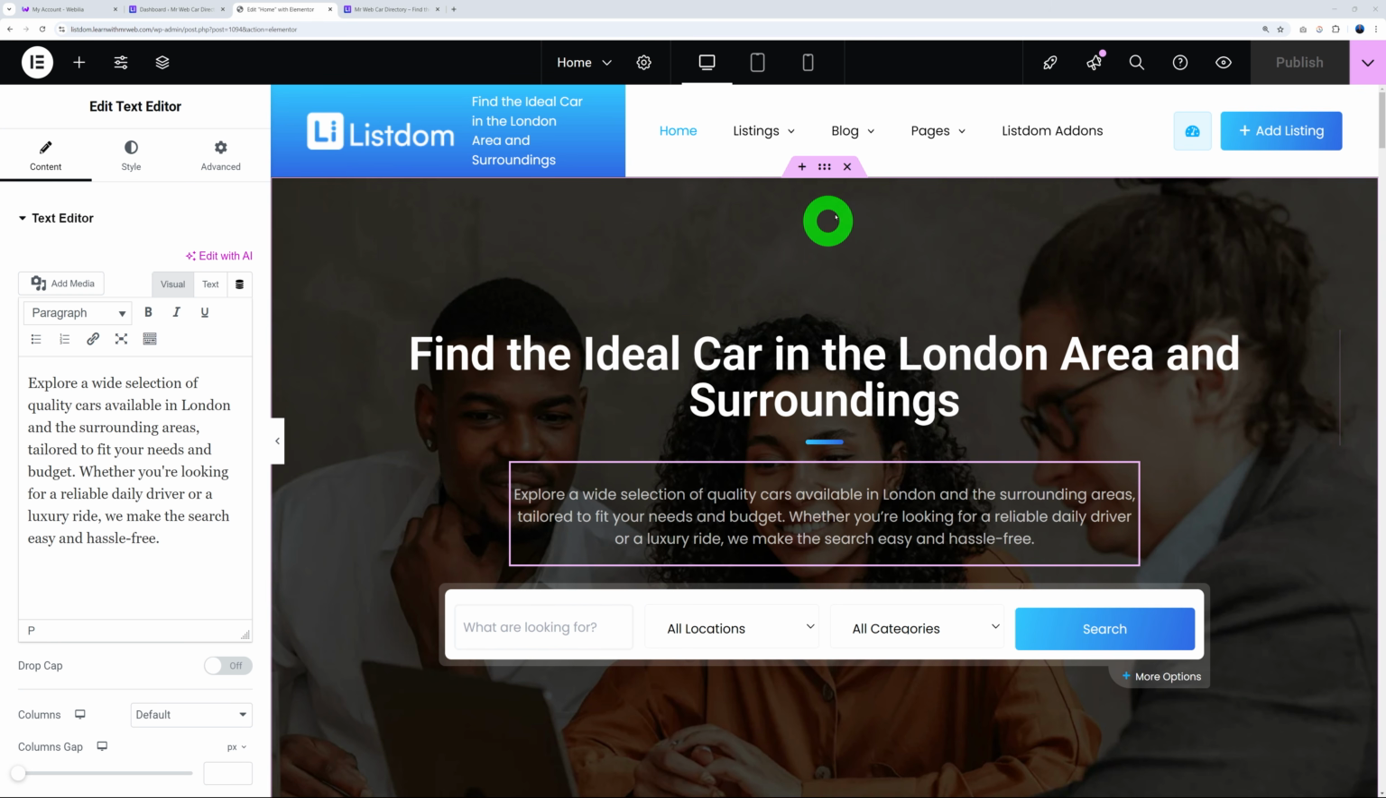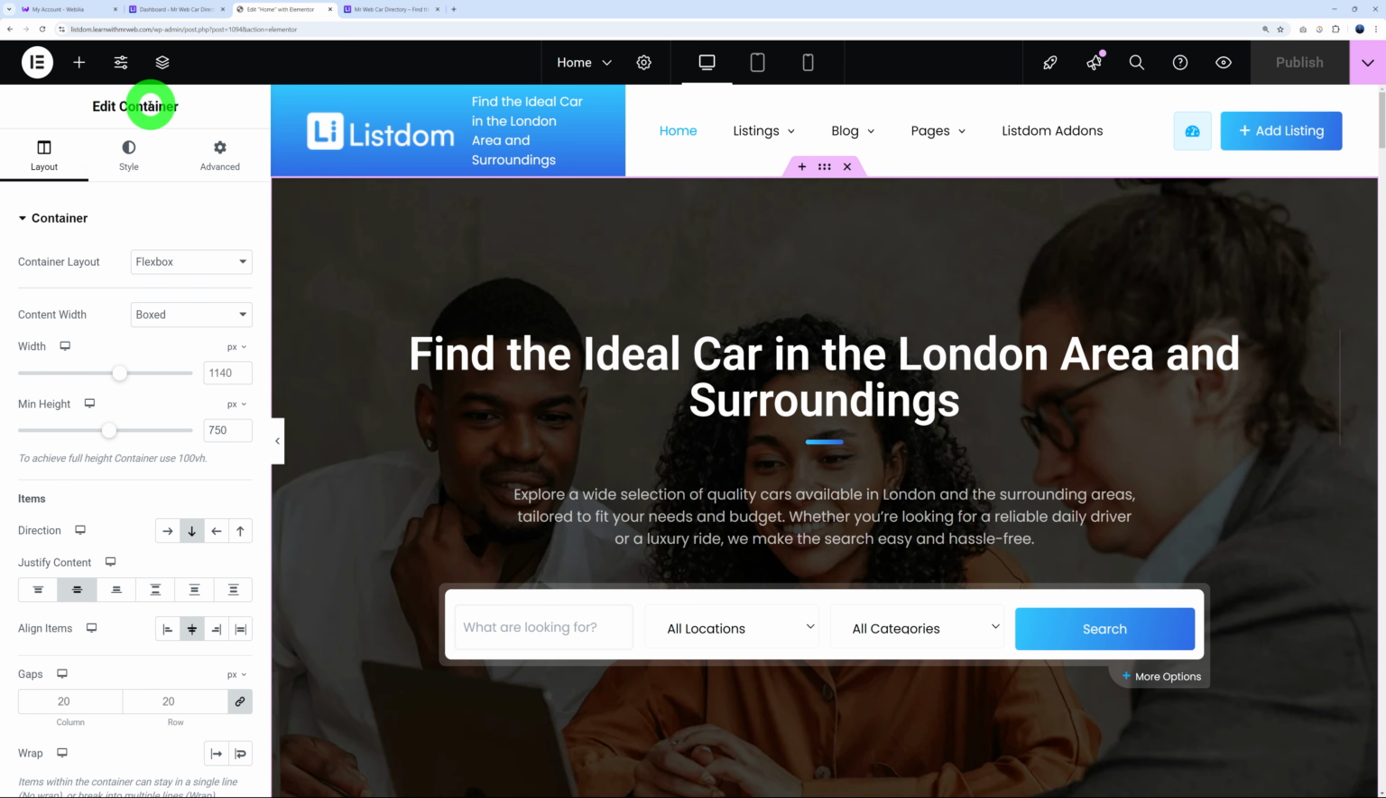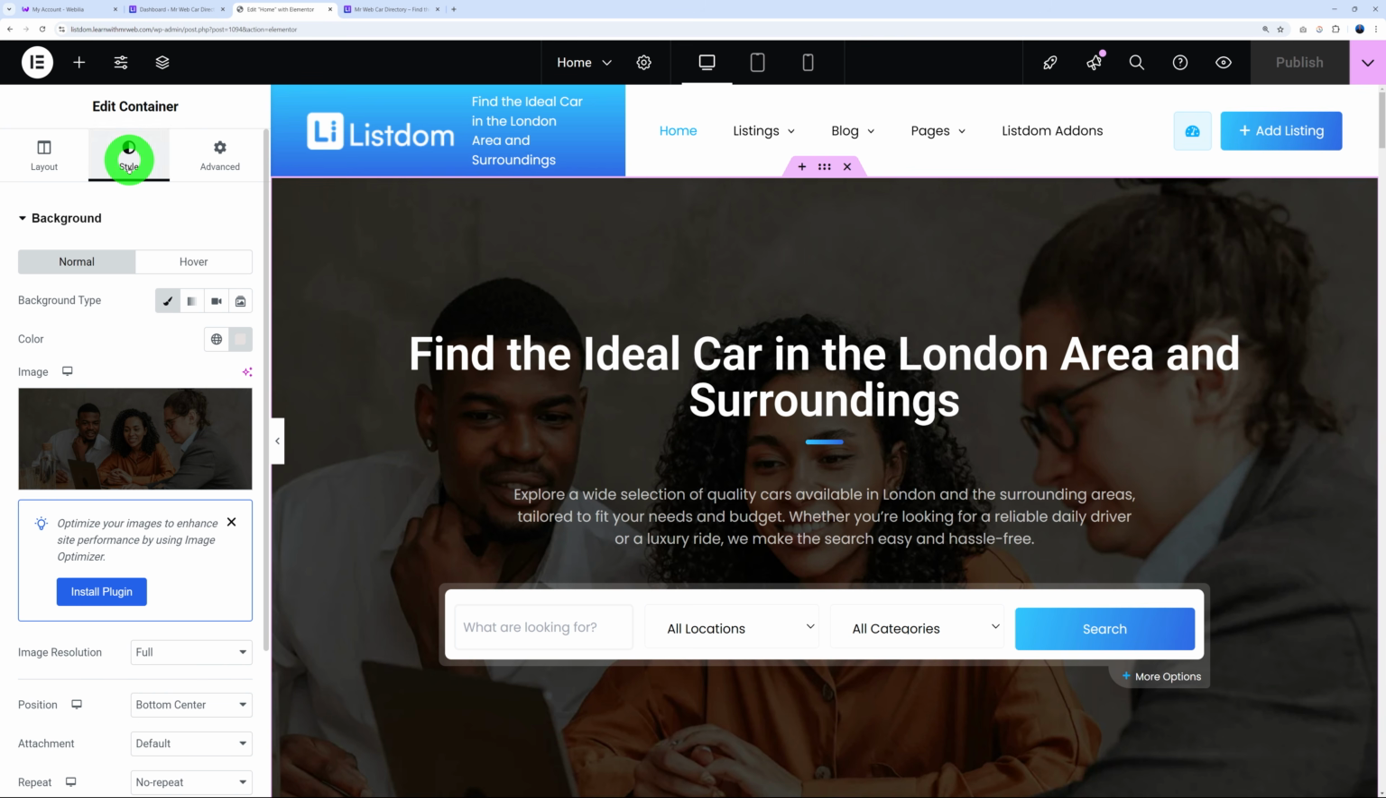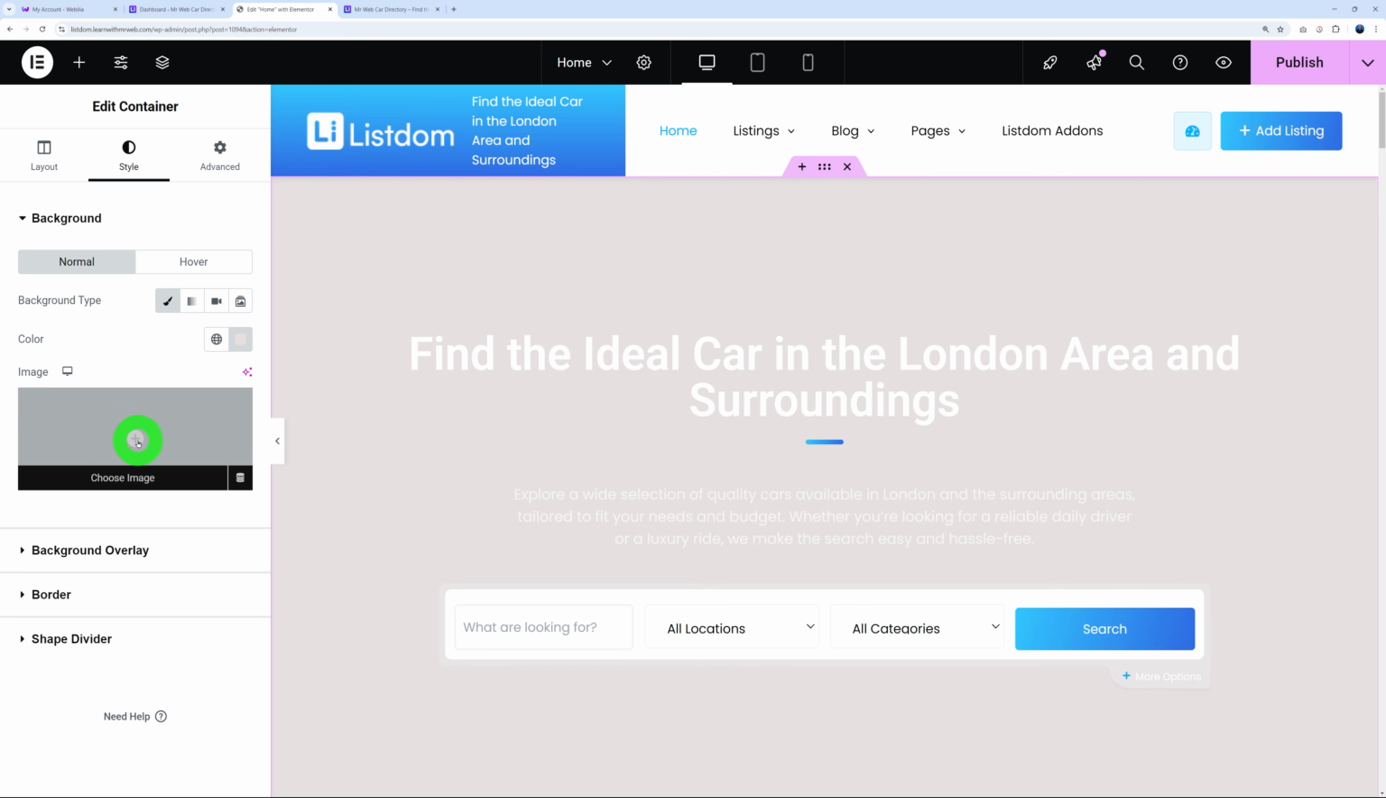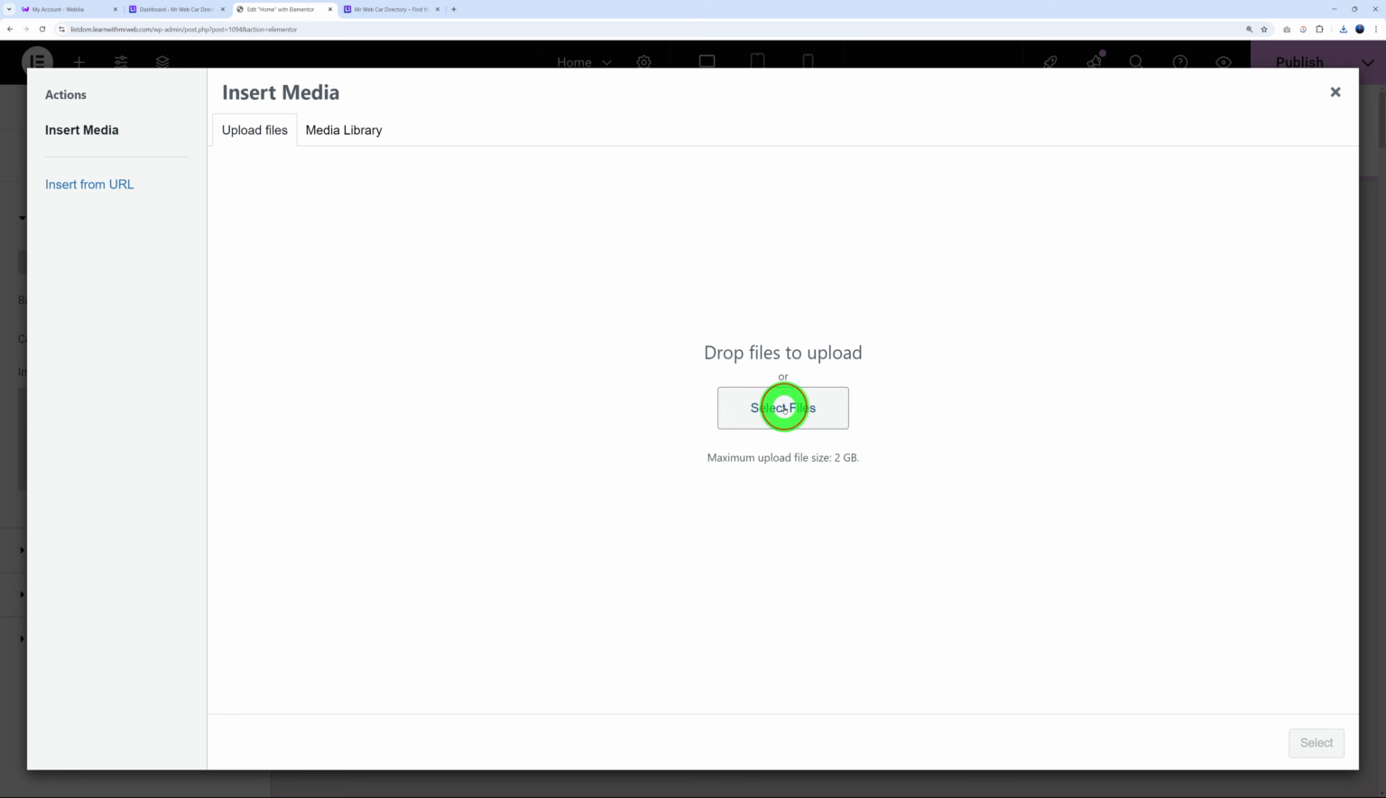So for this, we have to edit the section itself. So I'll click on those 6 dots. As you can see, this is the main container, okay? If you go to style, this is where you'll find the picture. So now we can delete this and upload our own picture, and then upload file, select file.